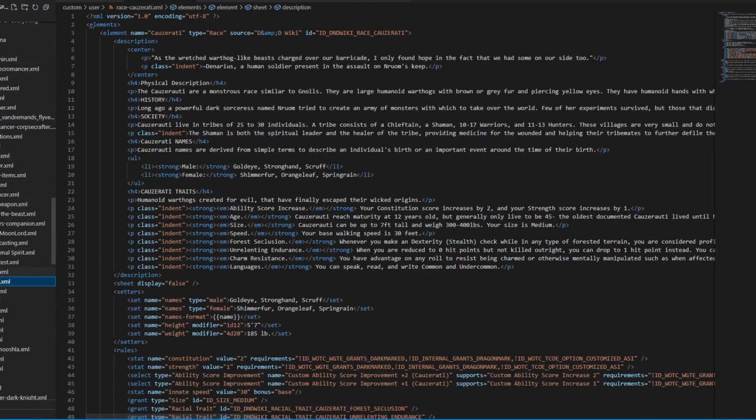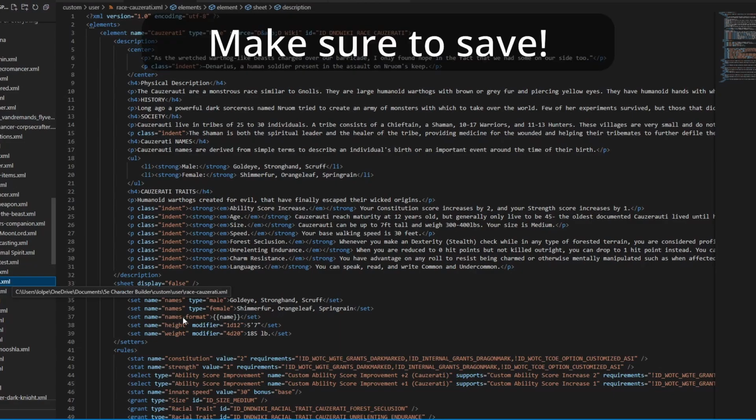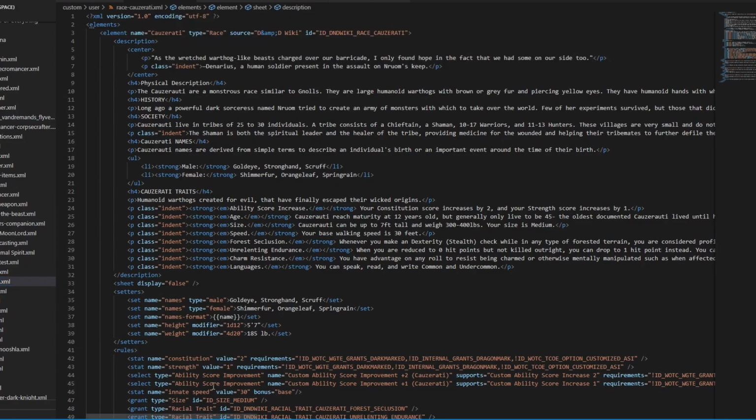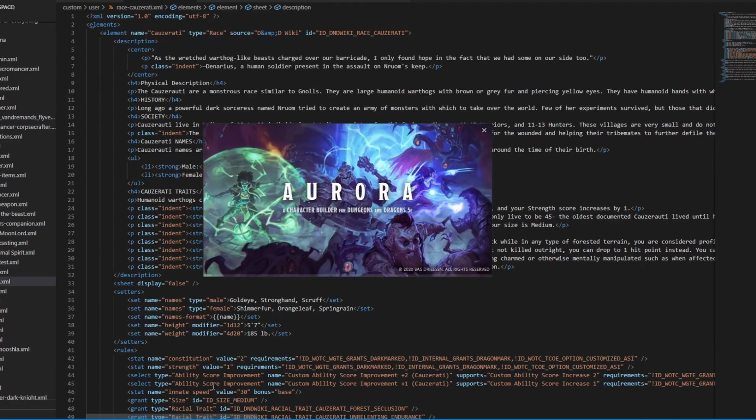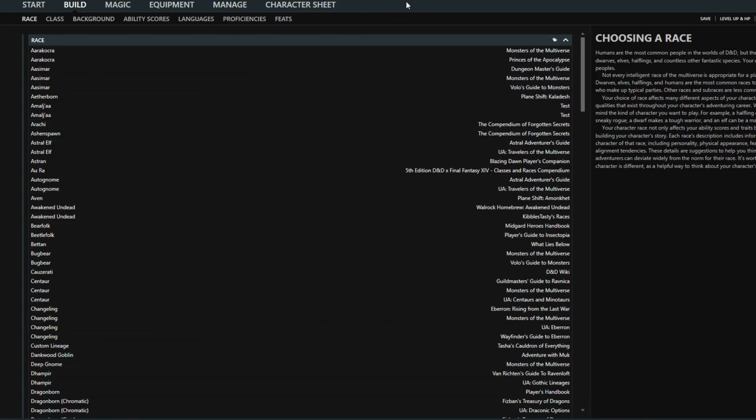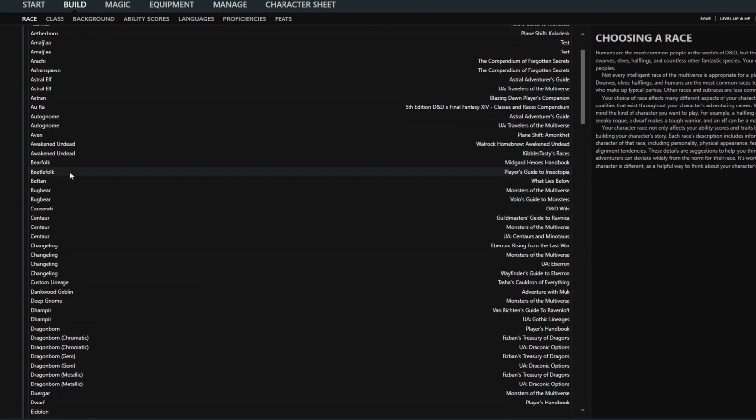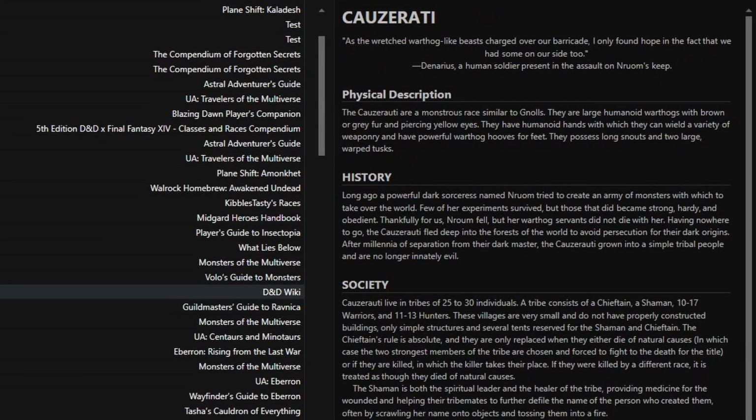What we're going to do next is test the file. So we're going to go into Aurora. If you have it open, close it, because Aurora needs time to load and figure out what new stuff has been updated. Now that we're back here, I made a new character already, and now that we're making a new race, we are going to be looking at finding our Causarati race. So here we are, Causarati race. We can see here that it's already as we expected.